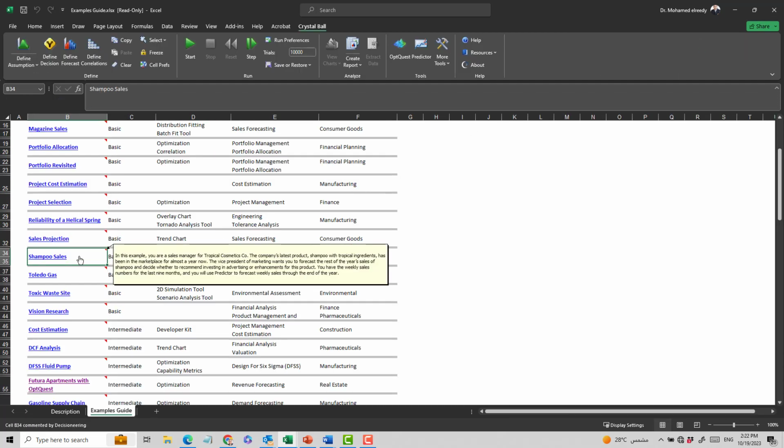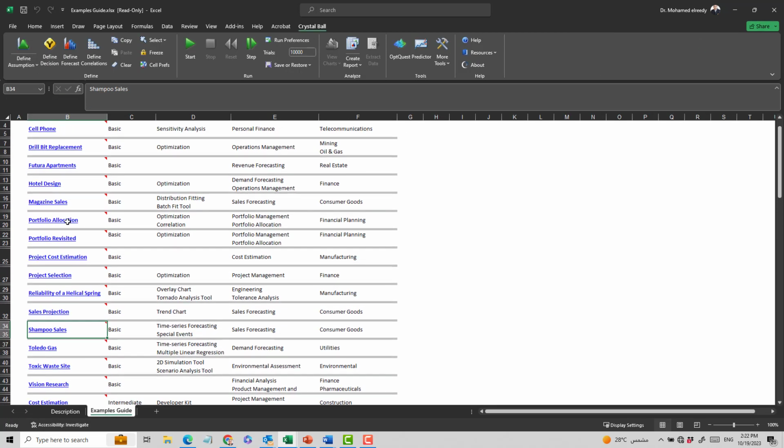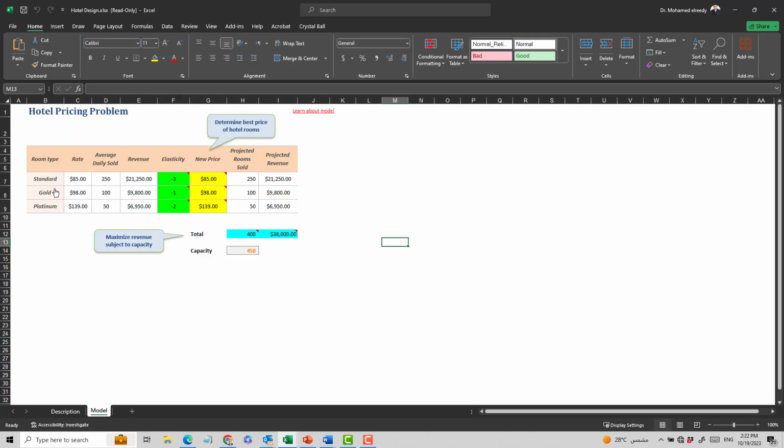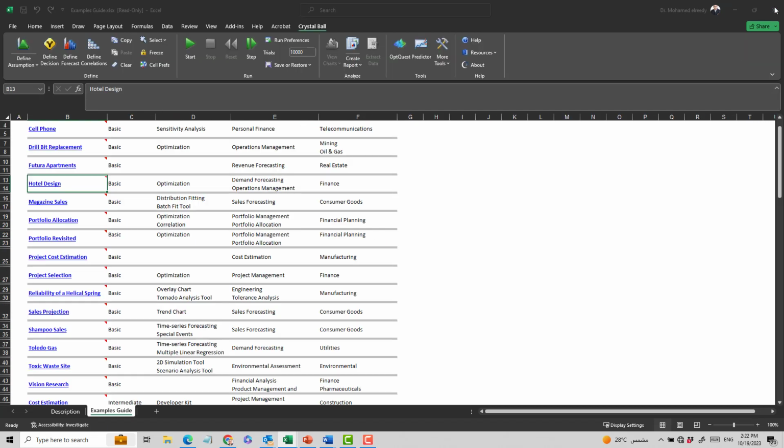Another example is the hotel design. Here, according to this design, I have a standard room, gold room, and platinum room. In this case, what about the value for the price? I need to decide the price. Here the decision is the price for each room. What is the best price to have the highest revenue? So according to this optimization scenario, we can obtain the best price.